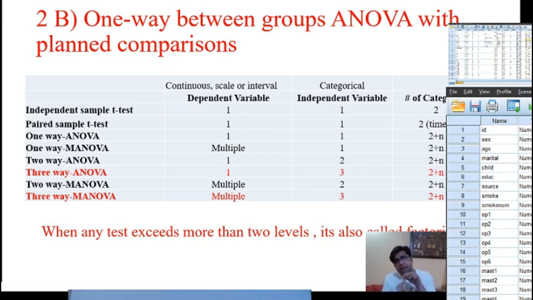It means that if we have one categorical independent variable and one continuous dependent variable, we can apply the independent sample t-test, and it can deal with only two categories, meaning male, female, X and Y, A, B. If there are more than two categories, we have to go for the analysis of variance.